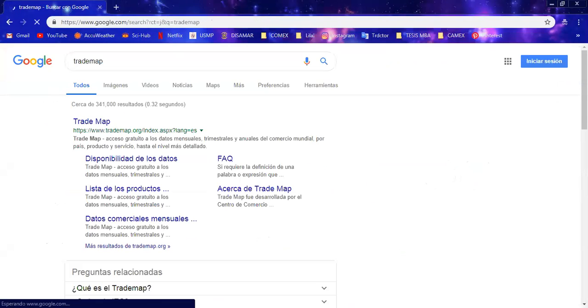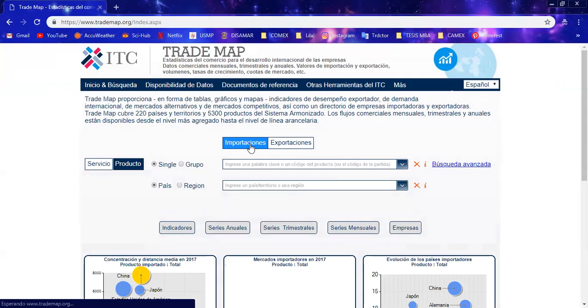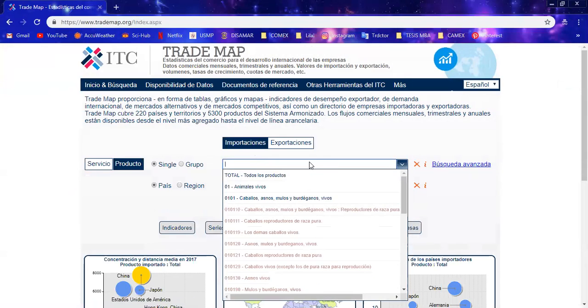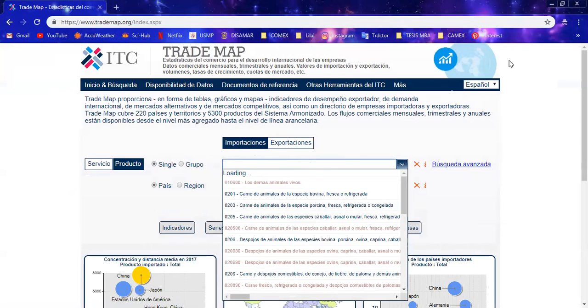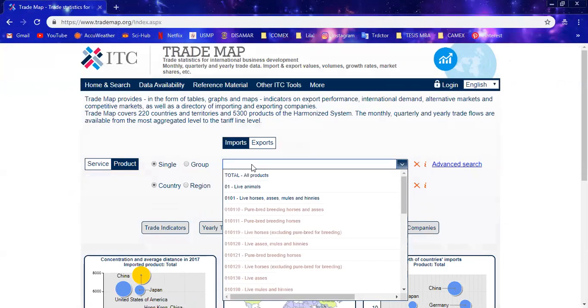And we can check in here. In the material, you're going to be able to see that direct link. This is the main web page of Trade Map. In this case, I'm going to search for imports, so I'm going to click on the import button. After that, I'm going to put the code. Let me change it to English. Okay, perfect. Now I have imports, and now I'm going to choose the code.